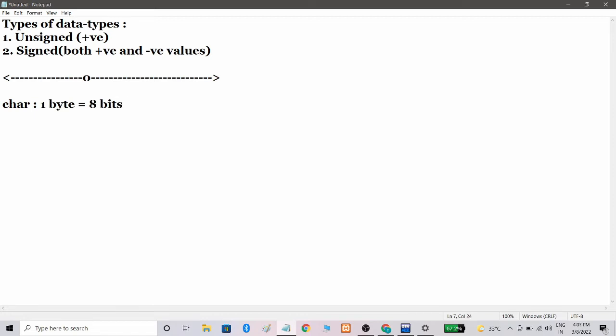Bits can be 0 or 1. In the binary format, bits mean 0 or 1. The machine only understands machine language, that is 0 or 1, the binary format. So char has 1 byte, equal to 8 bits, and each bit can be either 0 or 1. So it can be an 8-bit number. Here you can see 0 and 1. These are 2 values.